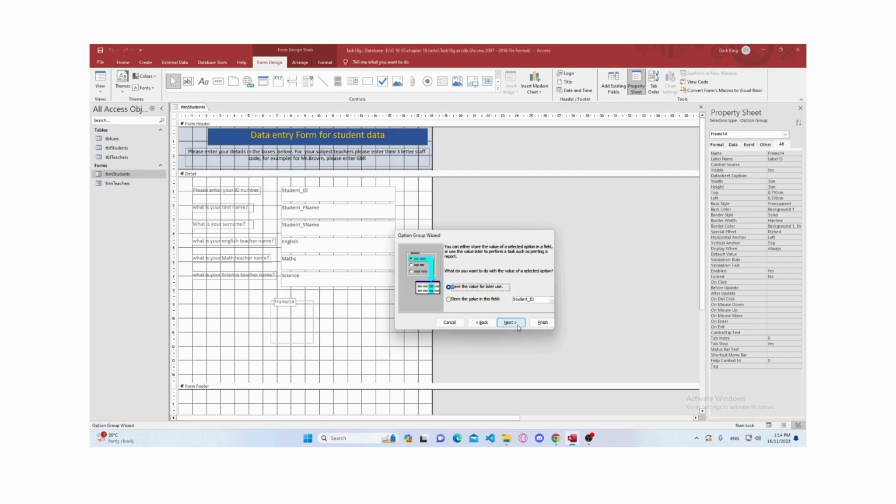Now we want to save the values in which field. If the user enters the values from the form, we want to store these values for sure in the student table, right? So we want to choose the field that we will store the value in. So we will choose this option, store the value in the field, and they will be stored in the field year group. Then we will click next.